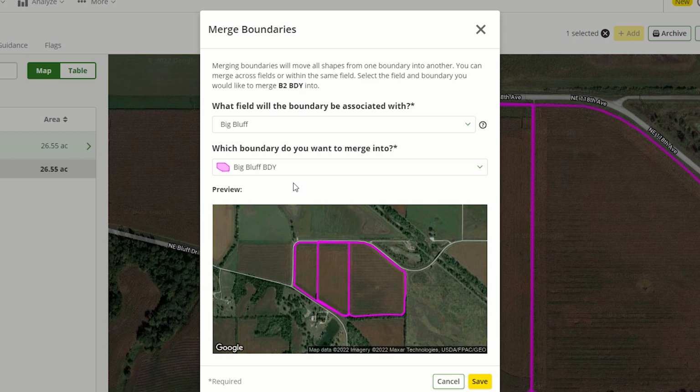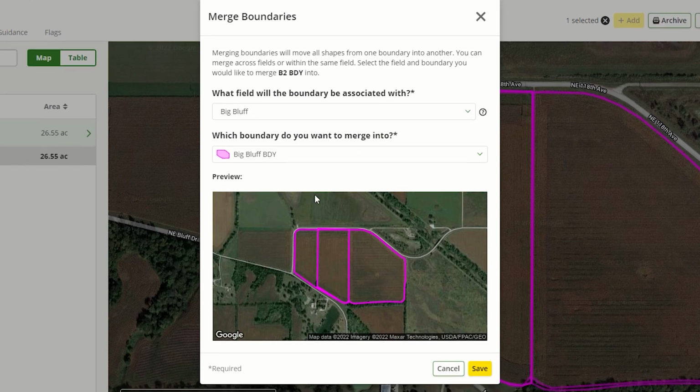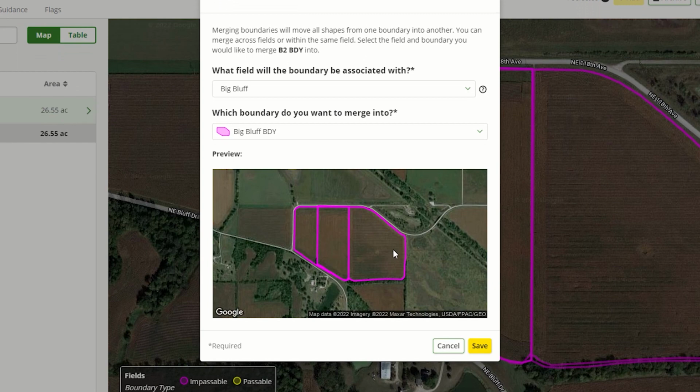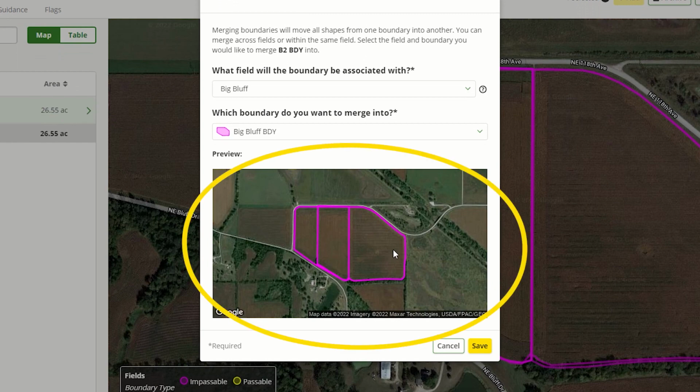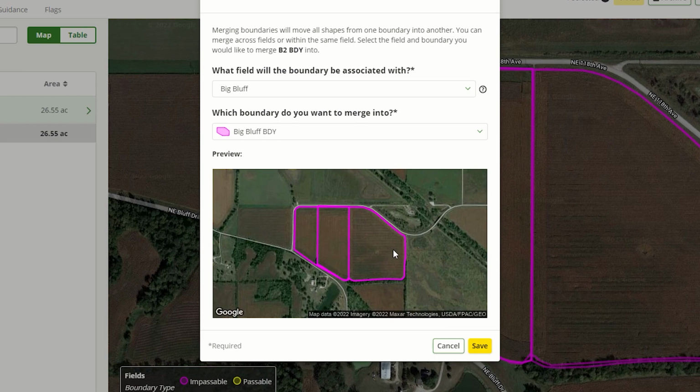If there is only one boundary associated to the field the boundary is being merged into, this dropdown will be automatically populated. Once the two dropdowns have been populated with a field and a boundary, you can preview the change using the Preview map in the window. Select the Save button and your boundaries will merge.